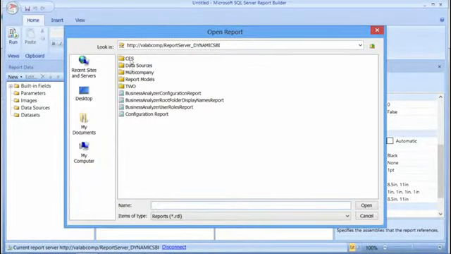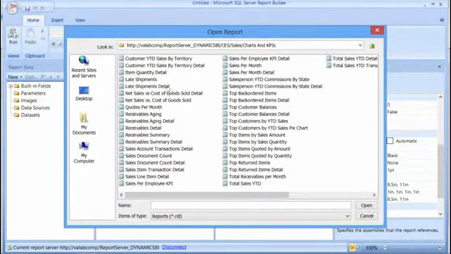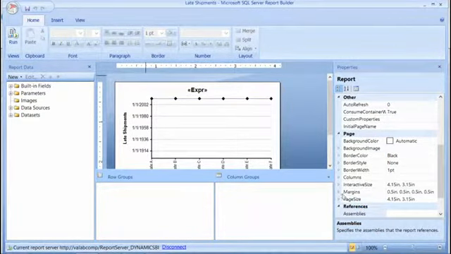Okay, so let's just say I want to go into CES, and again here are my series folders, charts and KPIs, and let's just say I want to take a late shipments report. So let's go ahead and open that. Some of the information I'm covering here will be covered as well when I'm looking at building a new report, but just to give you a flavor of the information that's available in the reports.